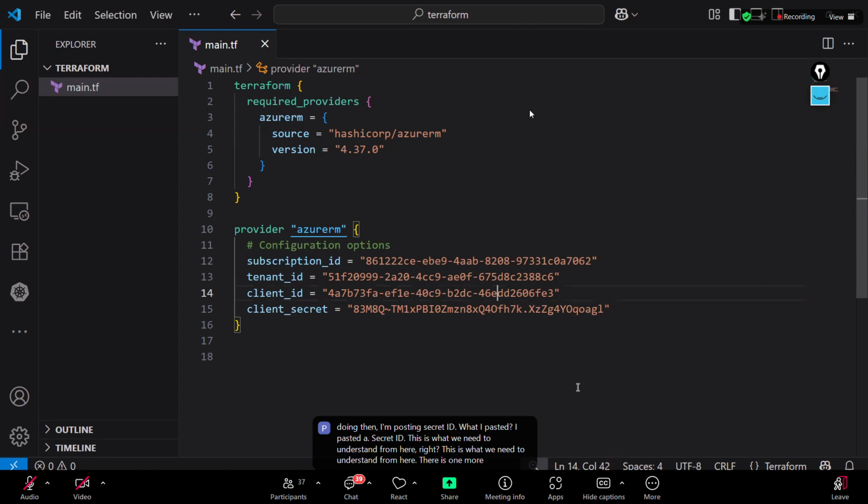There is one more thing. From yesterday, we understood what other thing we have to define here. Yeah, type here, please. What we have to define here?